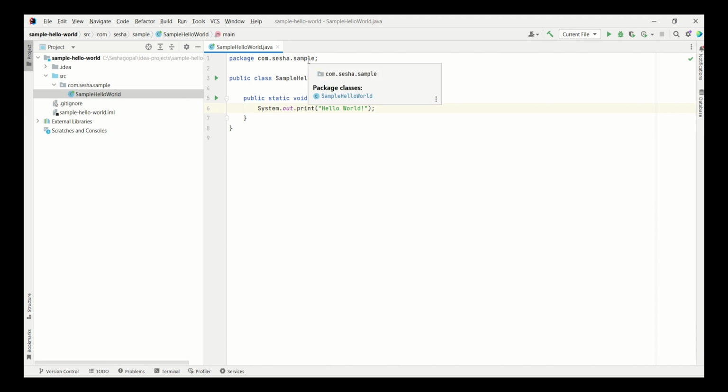The first line, package, indicates the package in which the Java class is located. In the class declaration, public is a keyword that indicates an access modifier that represents visibility. We will look at access modifiers in detail later. Class is a keyword that is used to declare a class in Java. Class name or identifier: SampleHelloWorld. The curly braces mark the beginning and end of a block of code. The main method represents the starting point of a program and it is required.